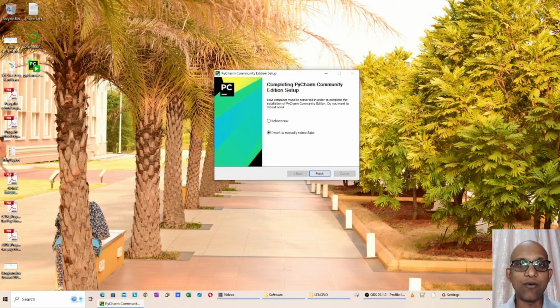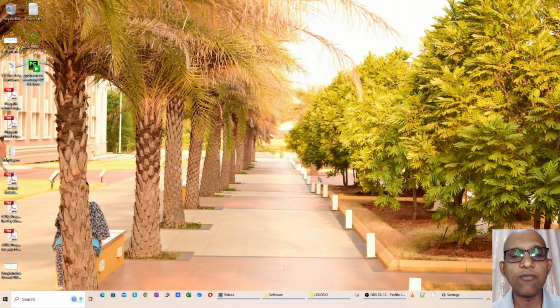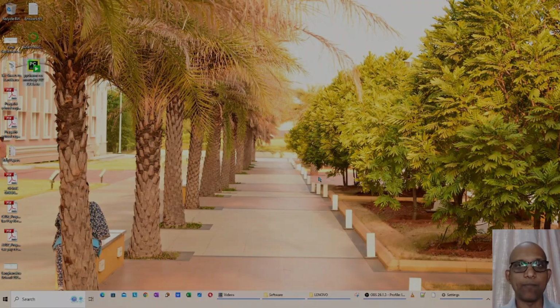Okay, so now the PyCharm installation is completed in my laptop. To reflect the changes of the PyCharm installation and also to make the PyCharm software work fine, we have to restart the laptop. Right now I have just chosen to manually restart later, but to make it effective quickly, you can use the option called restart, reboot now. So for now I am using I want to manually reboot later. I am clicking on finish. That's all for installation of PyCharm.